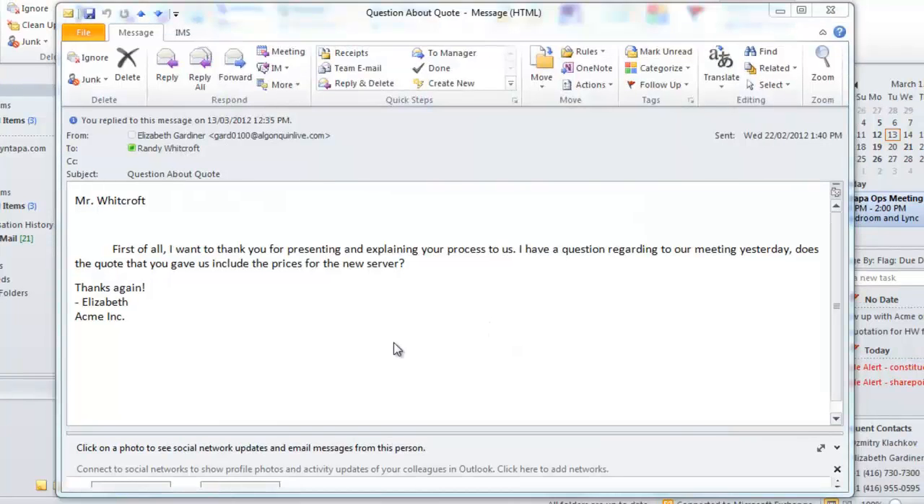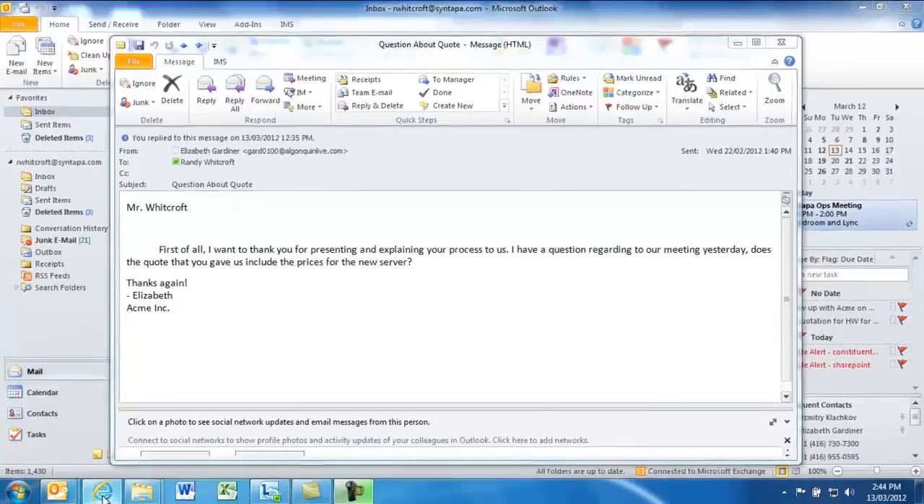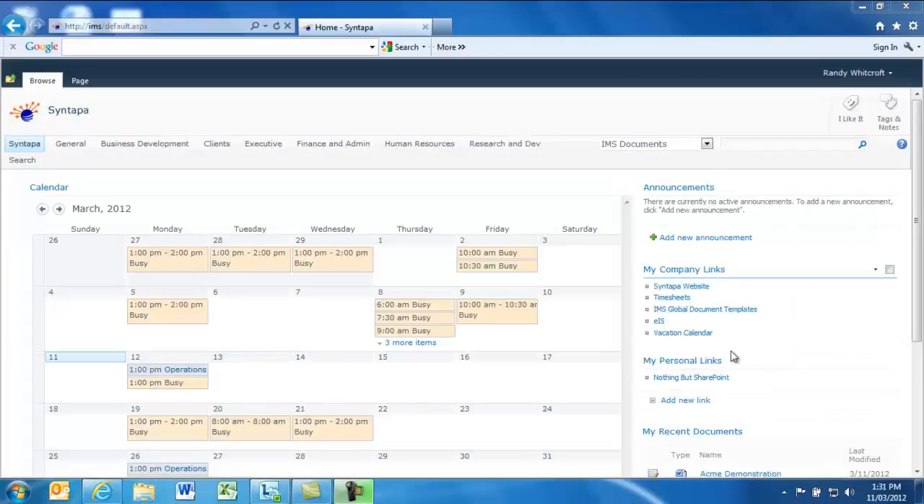Now that we've responded and we know that it's attached to the proper client file, let's take a look at the Syntapa Unified Office portal solution. Welcome to the Syntapa Unified Office portal environment. What you're seeing right now is a representation of what many users would see as soon as they started up their computer and logged in the morning. I'm going to walk you through some of the functionality of the different components that we offer, as well as demonstrate some of the capability.